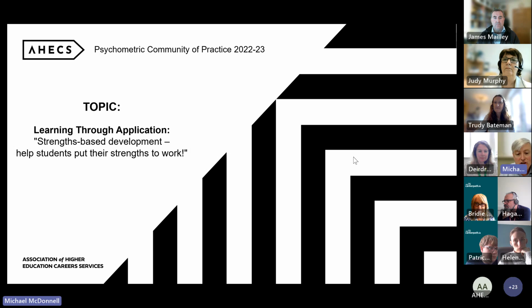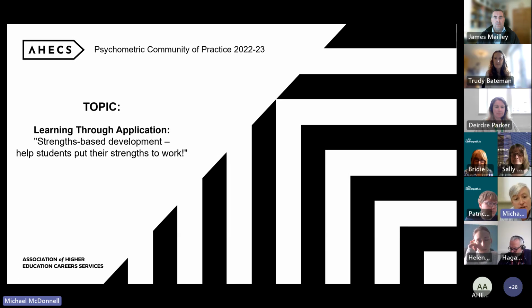The topic is learning through application, strengths-based development, and helping our students put their strengths to work. This came about a couple of months ago, probably back in November, when I attended a Grad Ireland event, and Capfinity, represented by James and Trudy here today, presented their work. I thought it might be an idea to bring that into a session for the Psychometric Community of Practice, hence why we're all here. Everybody would have got a link to sample the strengths-based assessment provided by Capfinity. Hopefully you'll get time to review that, and that's part of the session.